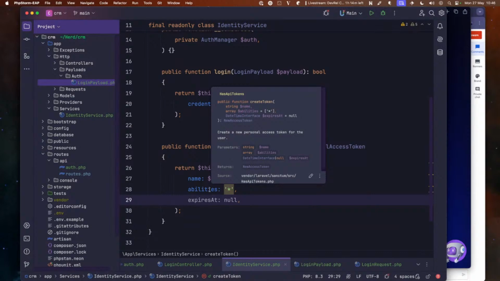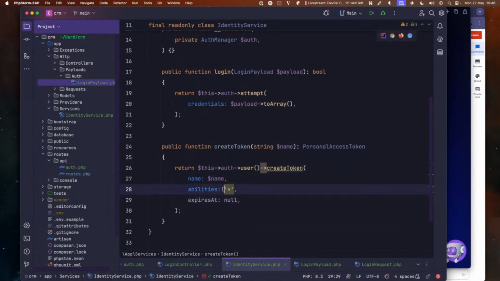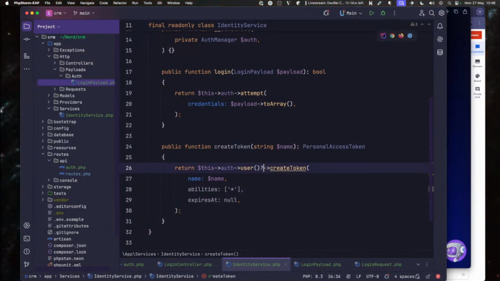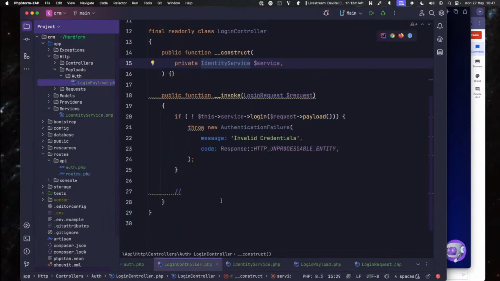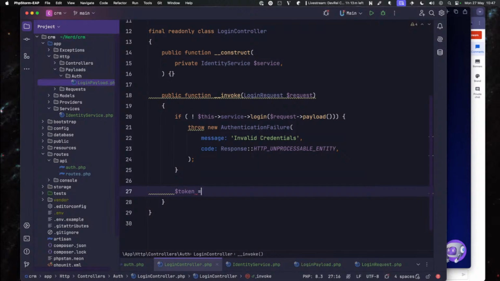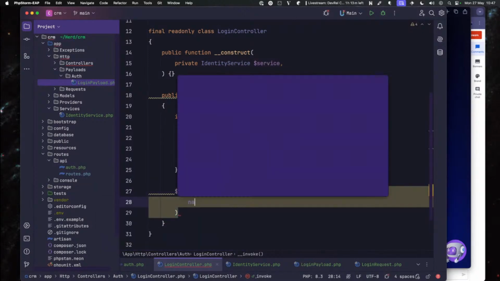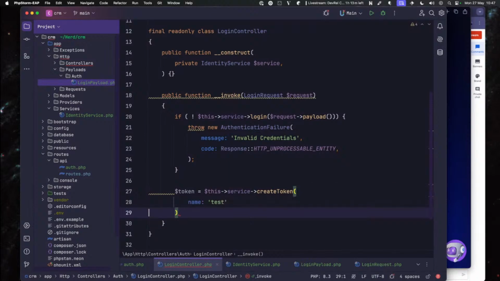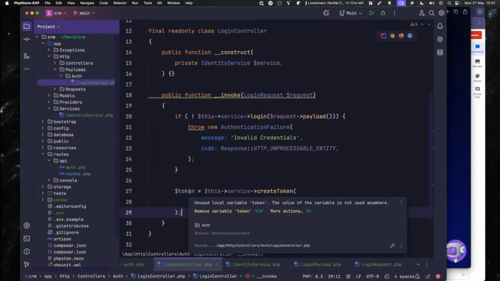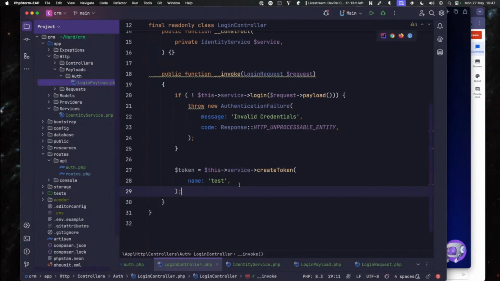Pretty sure that's meant to be an array. Yeah, it is. So I can default that to there. There we go. This needs to be like that. There we go. So we can then create a token in the login controller. We can say token equals this service, create token where the name is test for now. So at this point, we've got a personal access token and we can just start returning it.